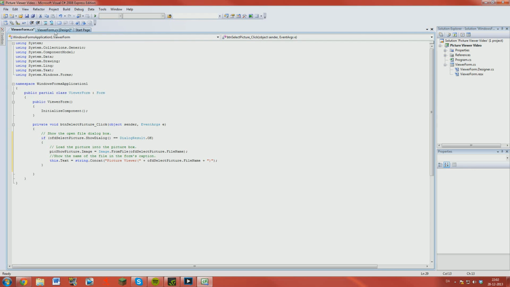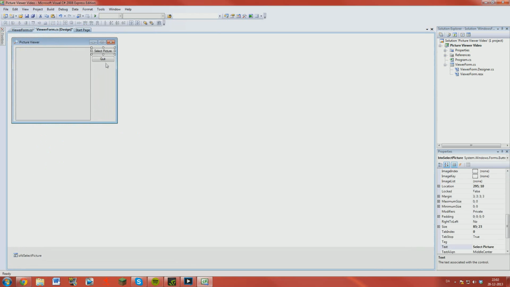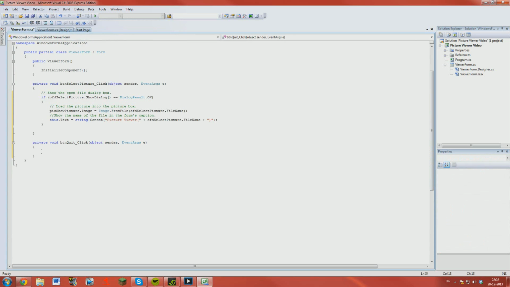So now we want to make the code for the exit button, and then double click it. Now this is a short code: close the window and exit the application. Good, and then this dot close, and boom, done.